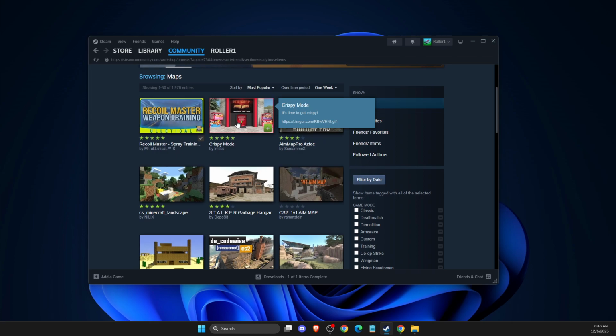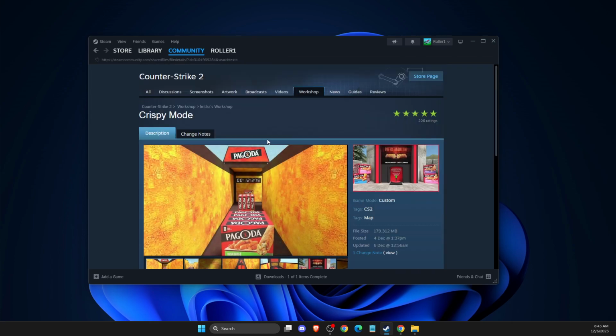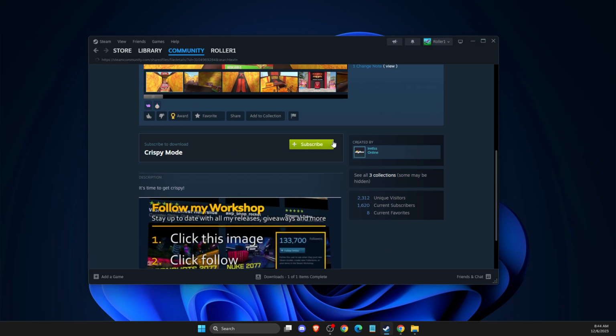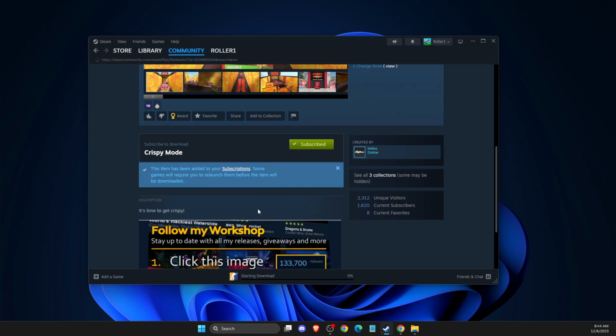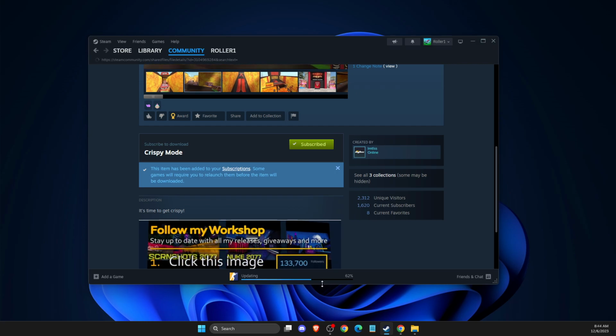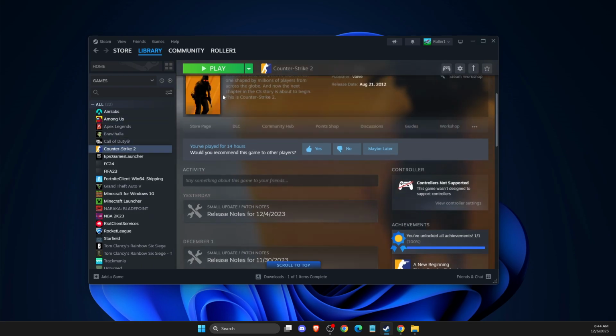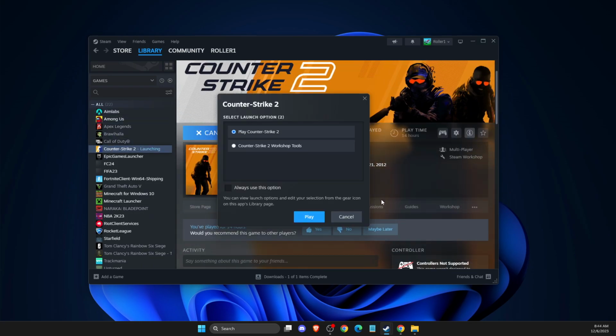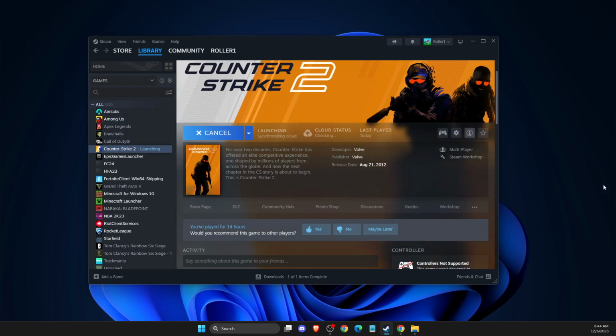select crispy mode. So to download workshop map is quite easy. What you need to do here is to select the map and then press subscribe here. And once you do that, as you can see here, it's now updating. And when it's done, you can launch the game and look and play the map. So let's launch the game here.